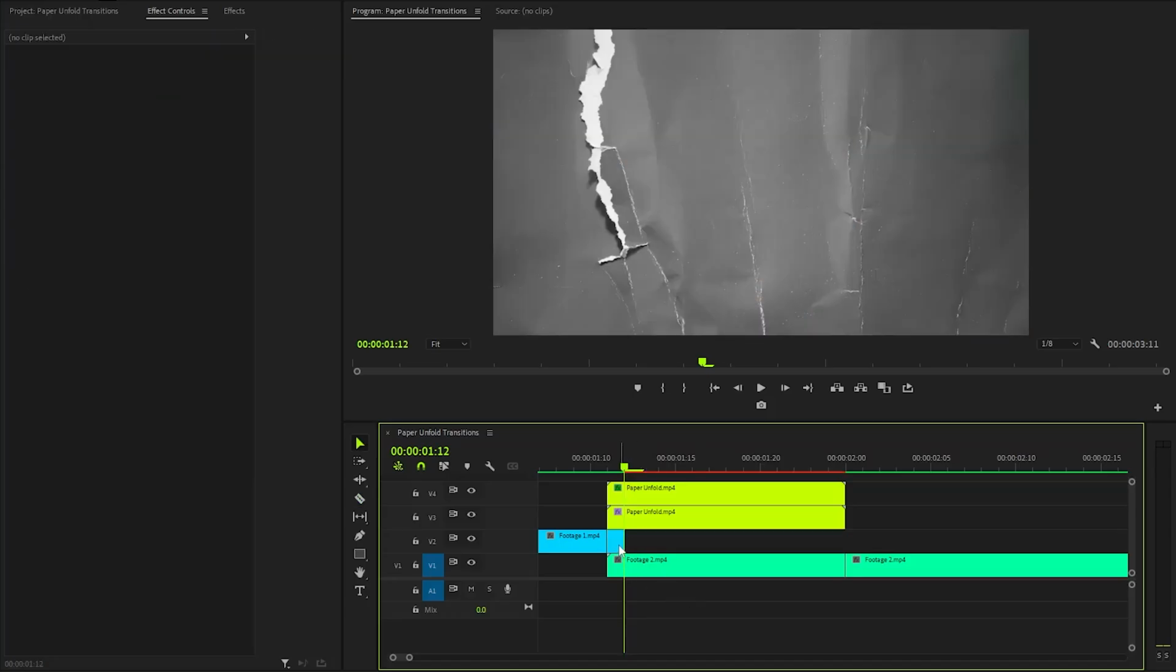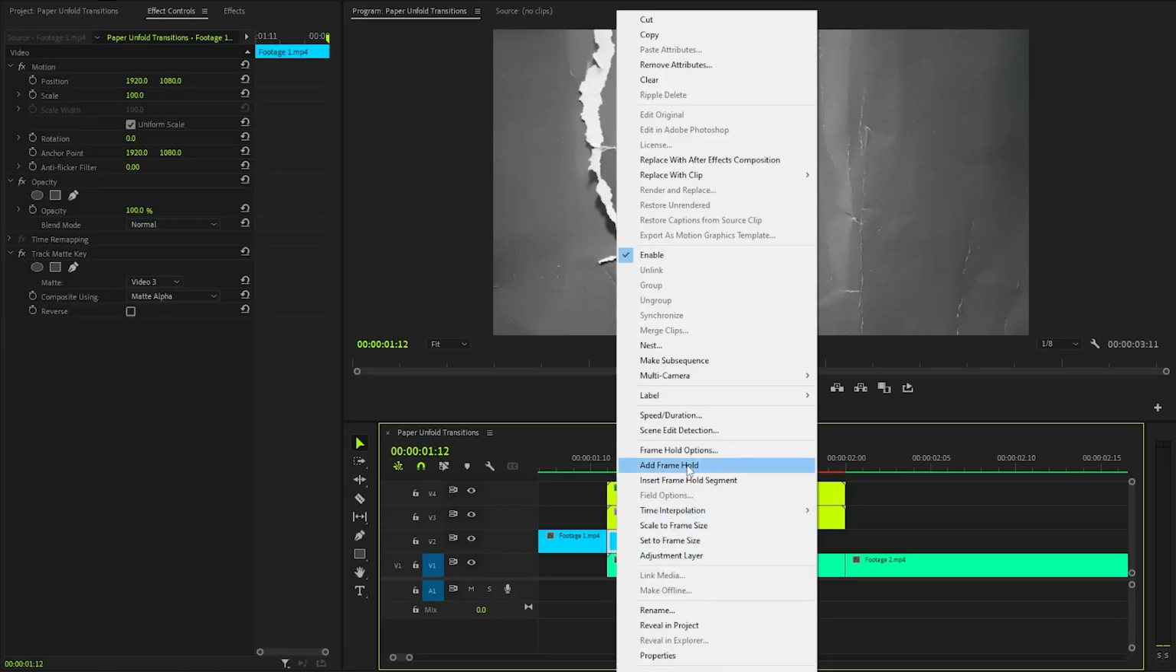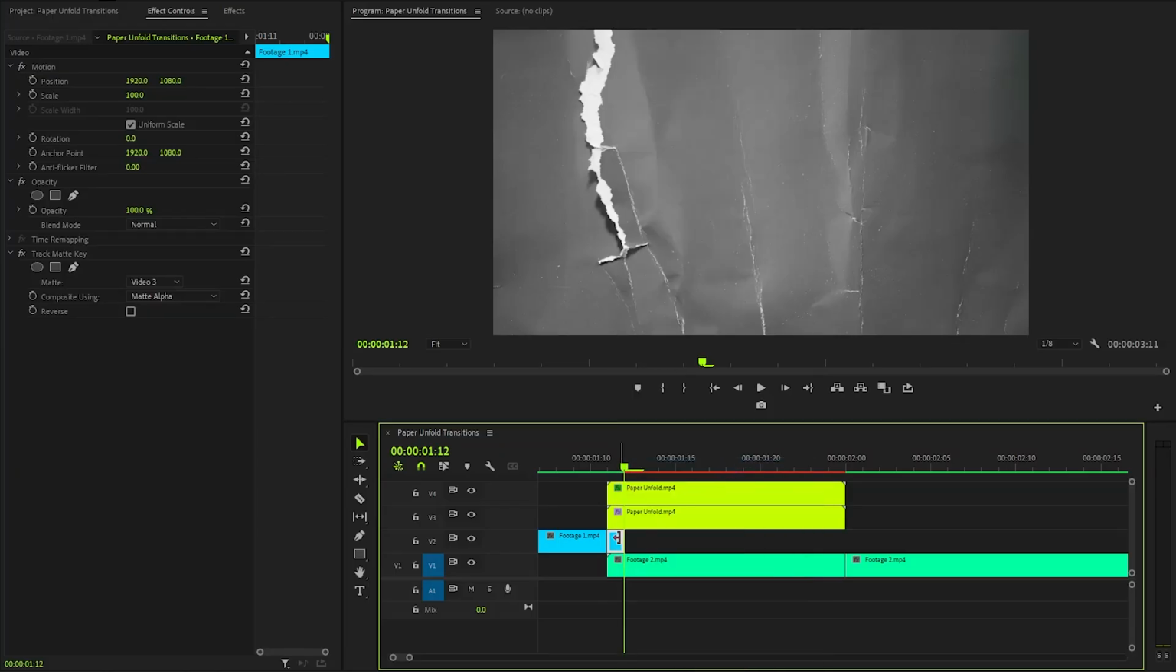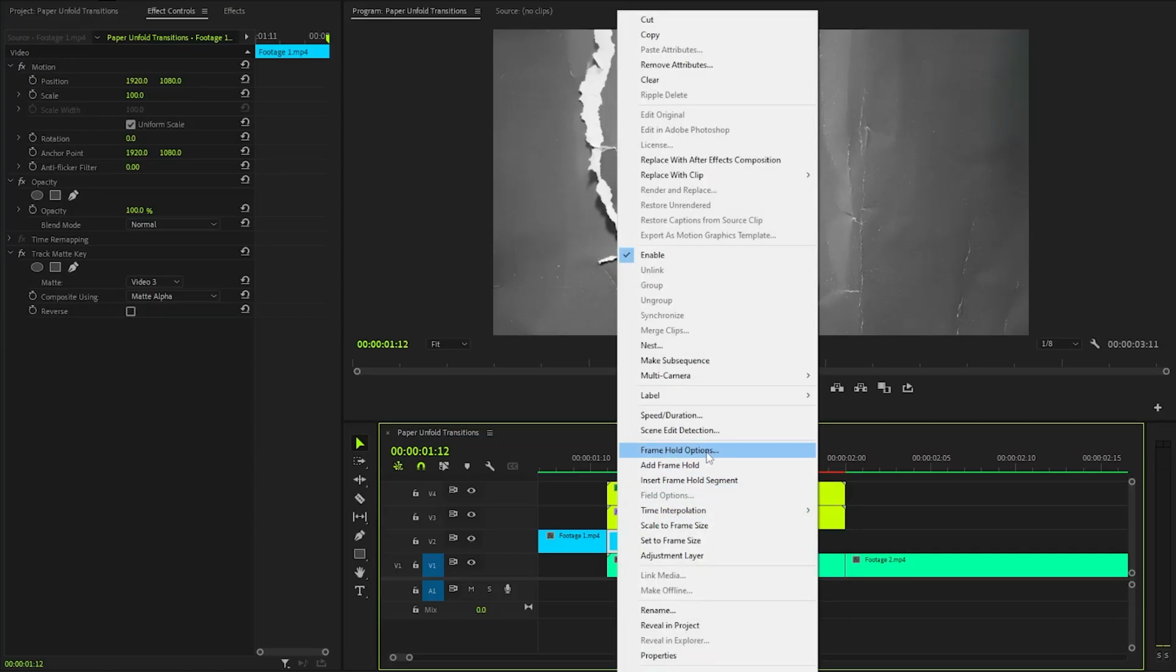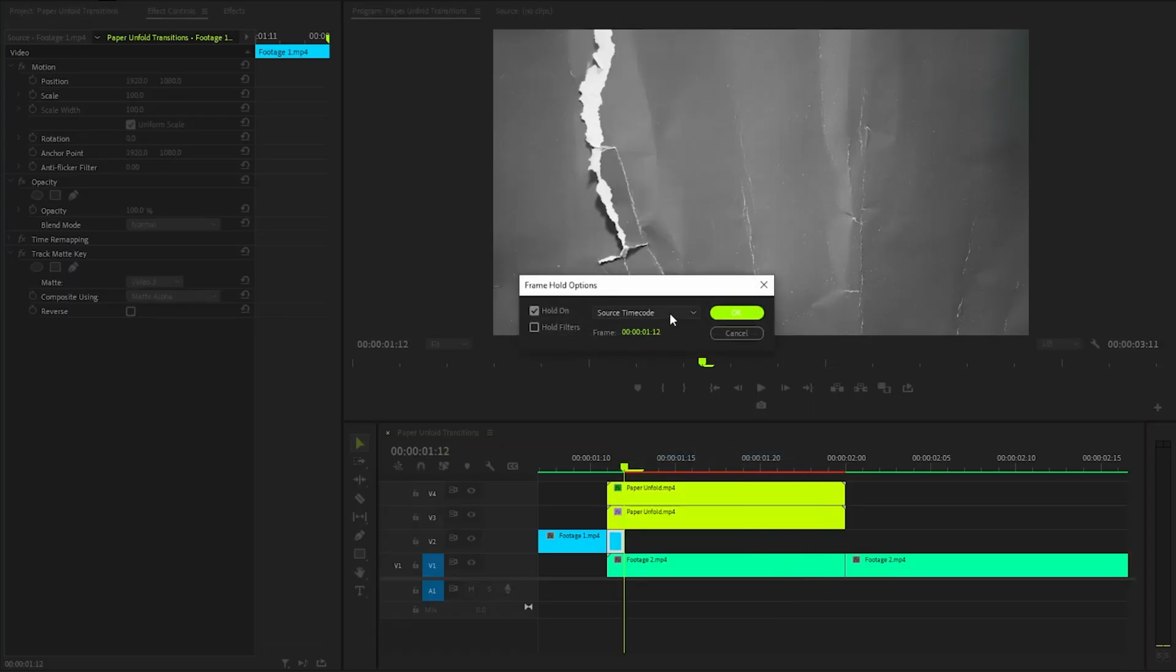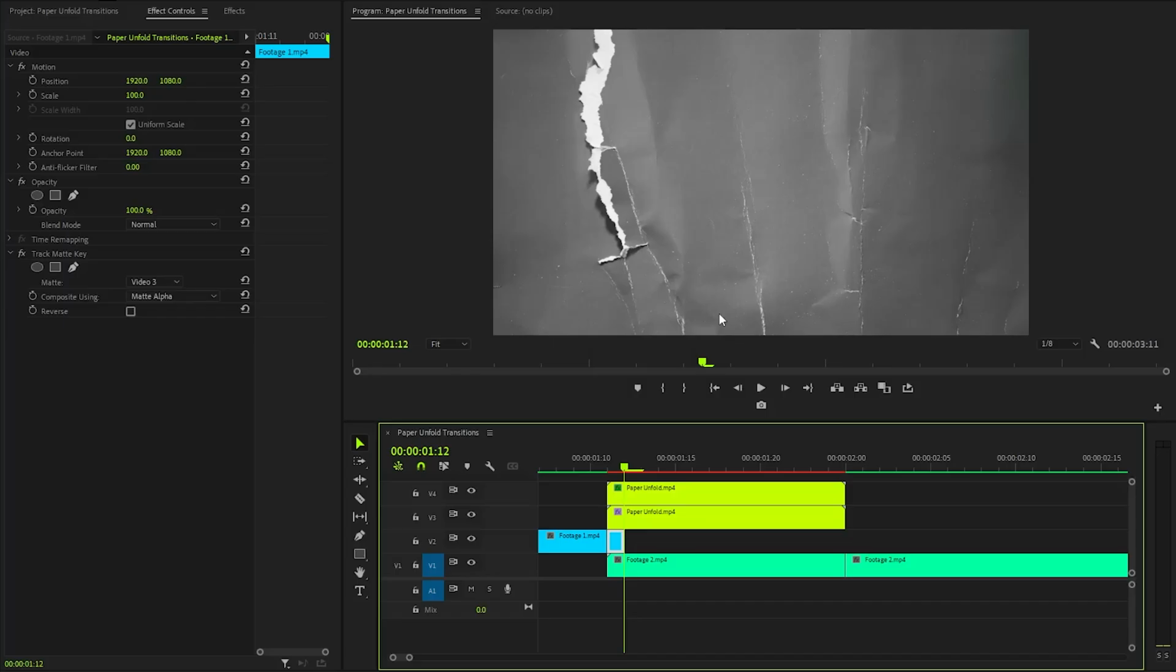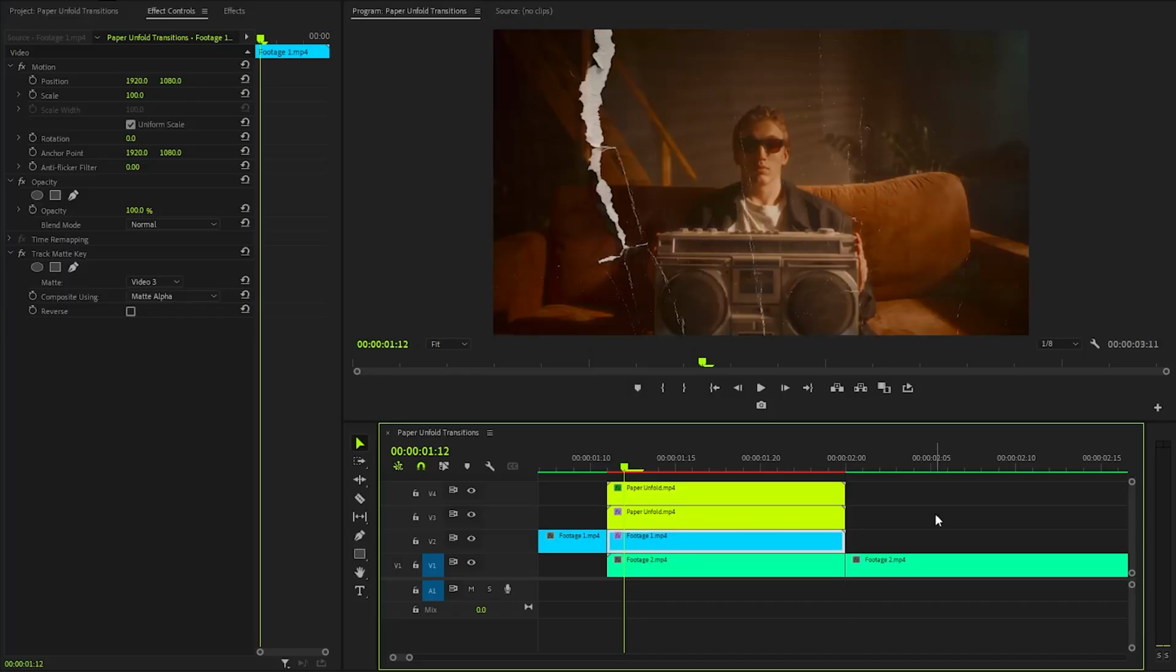Now, let's right-click on this remaining short clip and click on Add Frame Hold, and then right-click on this remaining short clip and navigate to Frame Hold Options. In this new window, I will choose the endpoint from the Hold menu to specify where the frame hold will begin. Finally, we will extend this freeze frame to reach the end position of the transition.